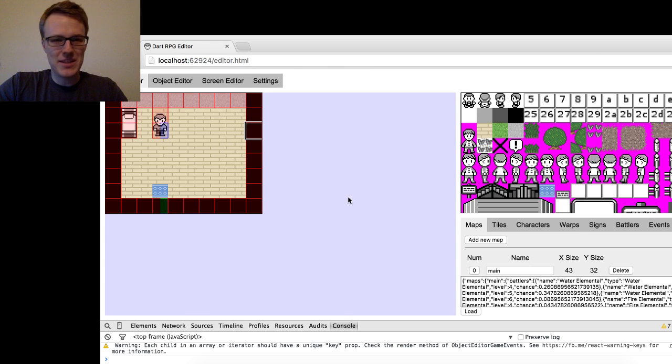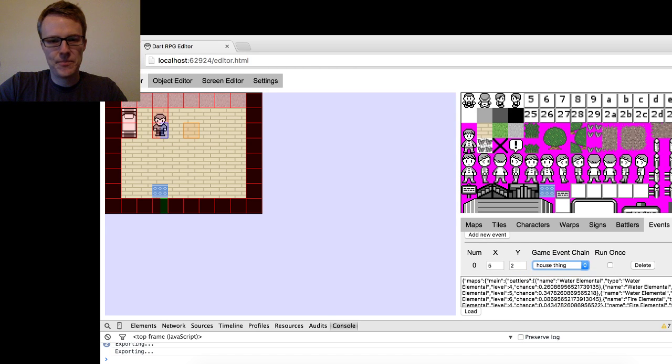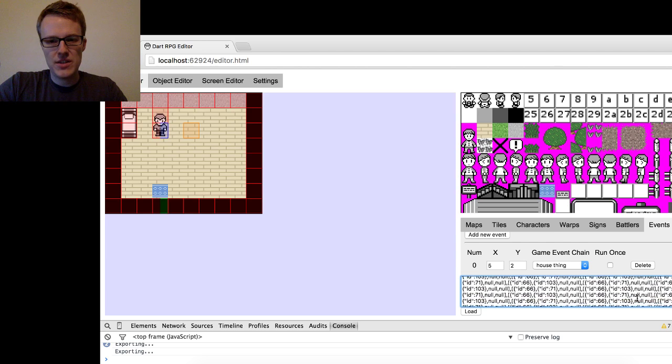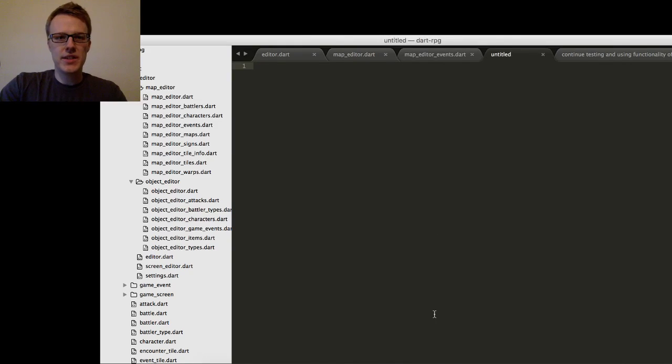So if we go back to the map editor, we go to this events tab, and then, oh, see, it looks like it didn't save. 5, 2, and then we'll go to house thing. So that should have exported. Actually, let's manually look through this and make sure it really is here.